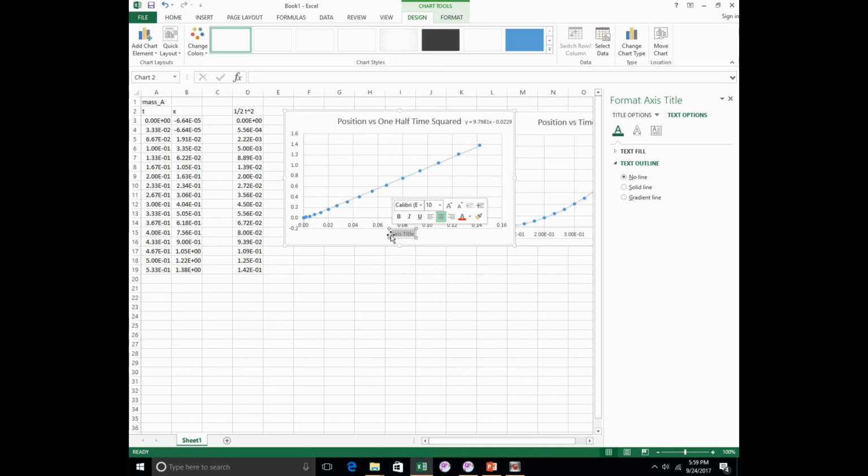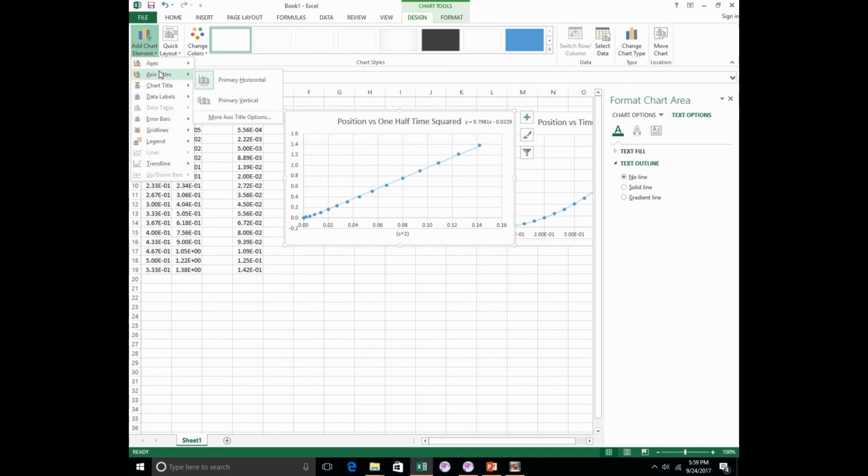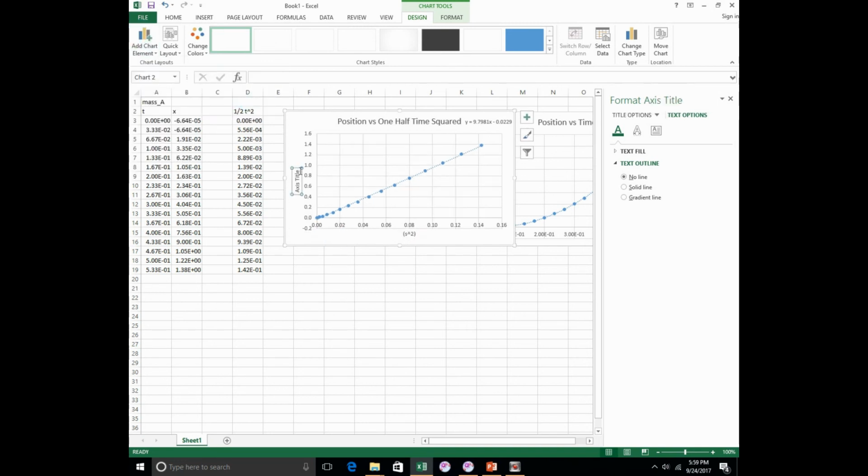honestly, what we really need, since in the title we say that it's position versus 1/2 times squared, all we really need are the units. So I'm going to do seconds, squared. Okay, and then come back over here, add a vertical one. Position is in meters. So I apologize about that. Probably should have come a little bit more prepared. So this is the chart I'm looking for.